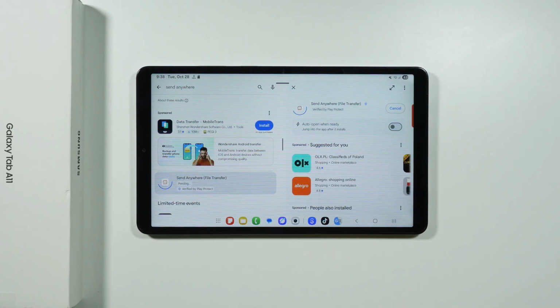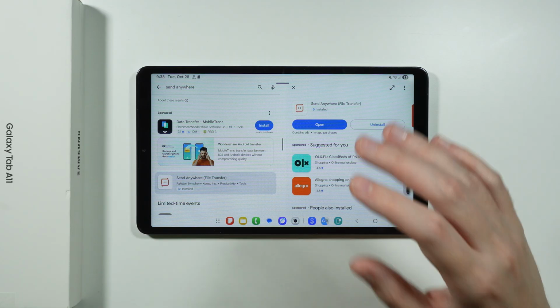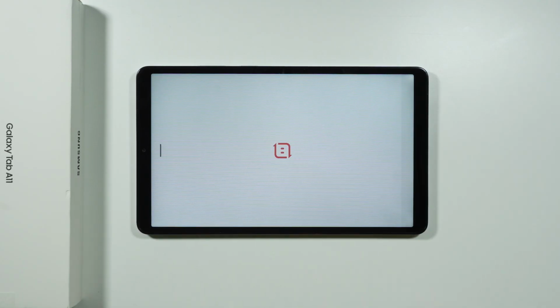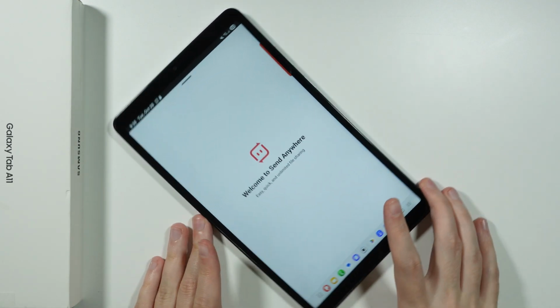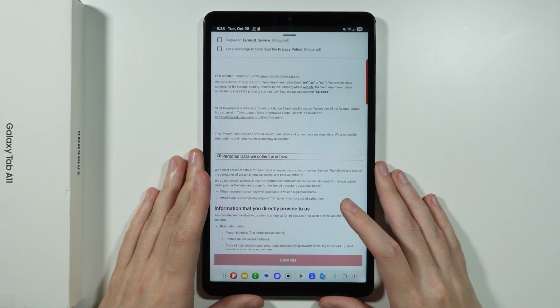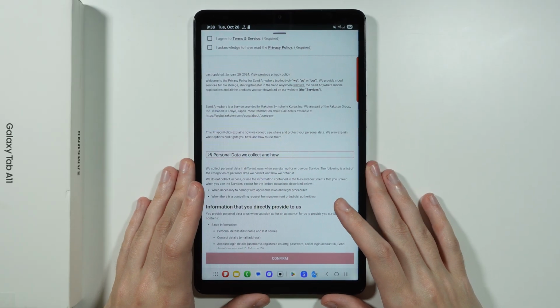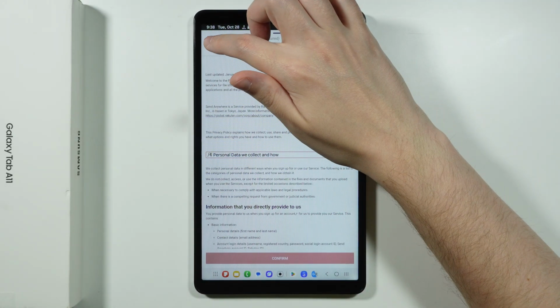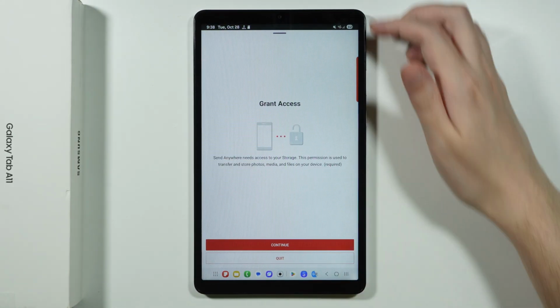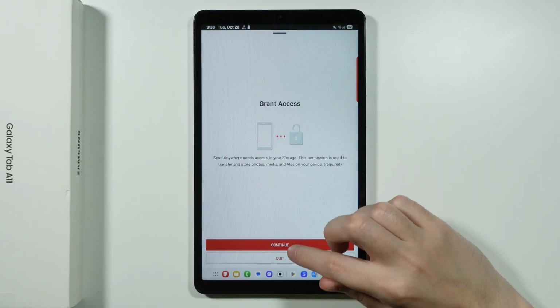I'm going to install it and I'm going to show you how to use it in order to send the data between your devices. So of course, make sure that you install the app on your Galaxy Tab A11 and of course also on your other device, whether it is a tablet or even a phone. Now in this case, we need to agree to terms and service and also privacy policy, and we want to press continue. There we go.